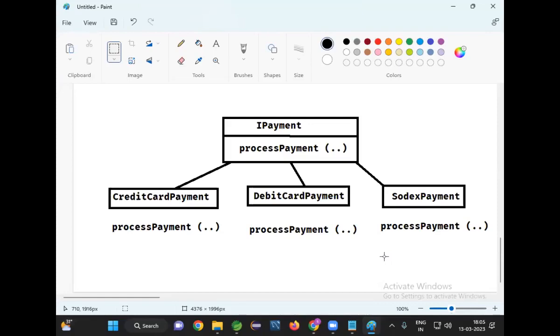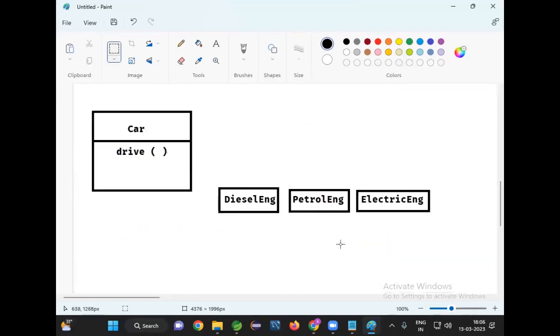Why are we going for interfaces? If you want to force the developers to use the same methods, then we will go for an interface. Now here, I am trying to manufacture a diesel engine, a petrol engine, and an electric engine. The diesel engine is manufactured by one company, the petrol engine by another company, and the electric engine by some other company. Can everybody choose their own methods, or should they follow some standards? They should follow some standards.